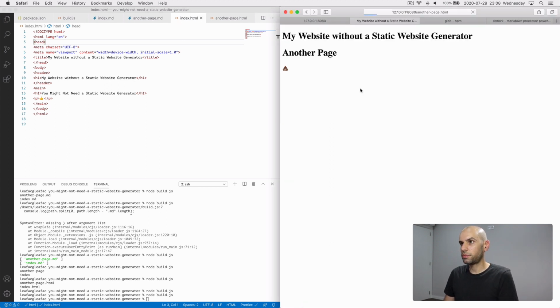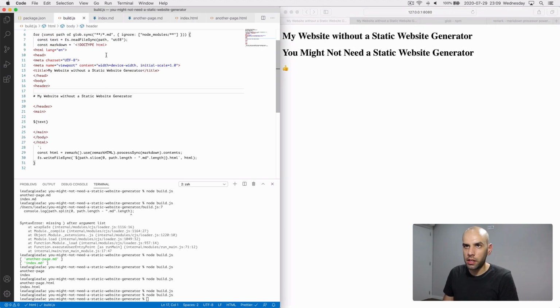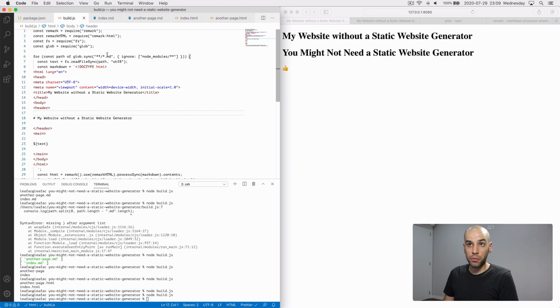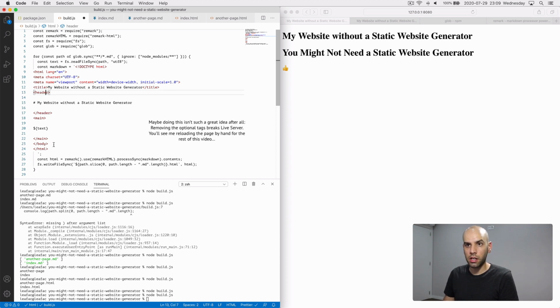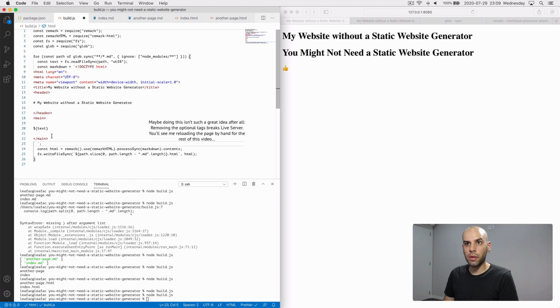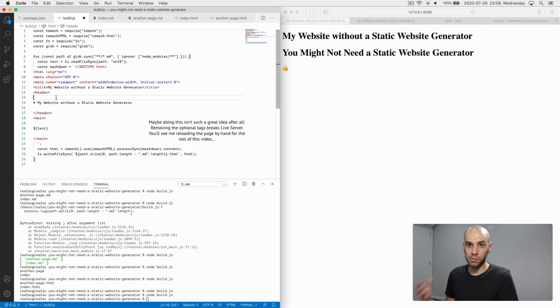So here on another page, you can see my website without a static web. And here as well. By the way, there are many tags that are optional in HTML5. So for instance, you don't need a head tag. You don't need the body tag. You don't even need to close the HTML tag. So this is like a minimal HTML that you have to write to make this work and still be valid.